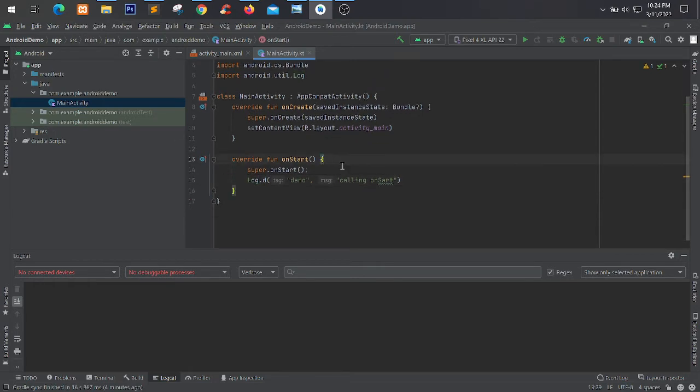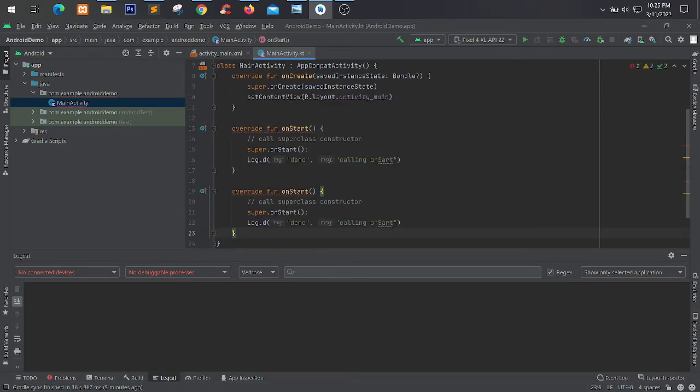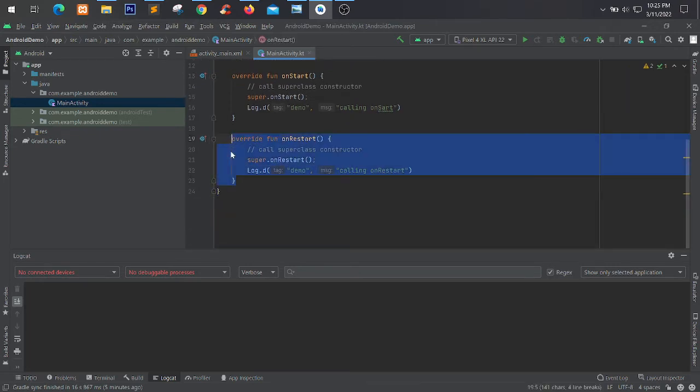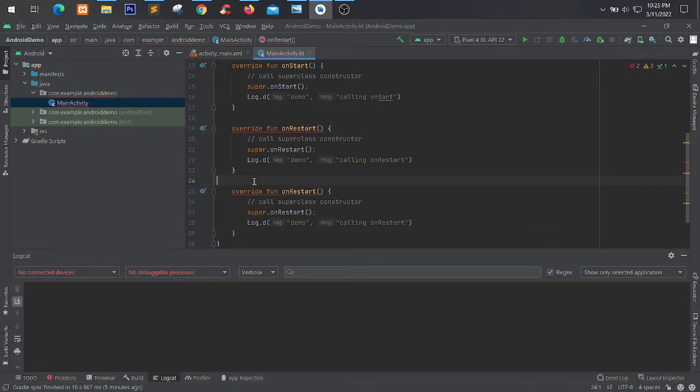We will be doing this to all callback methods. Let's just add a comment to this. Since we will not do anything here, we need to run the constructor of the superclass. We will be implementing this on all of them. So onRestart, then just update everything. Since we are copying and pasting code, make sure to update everything.